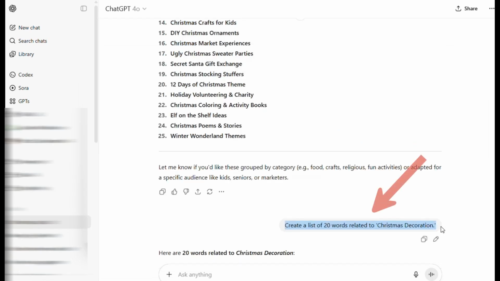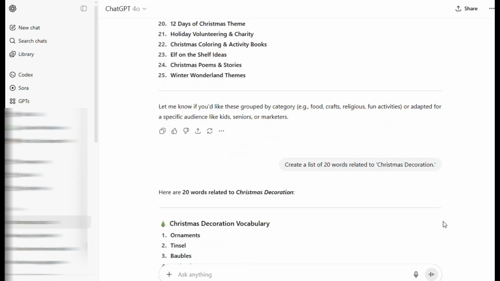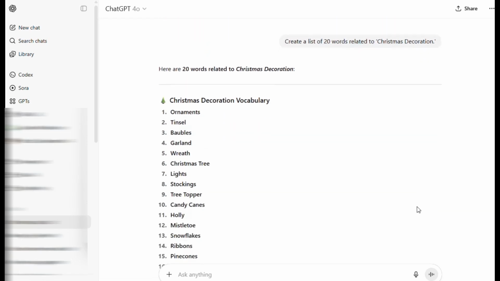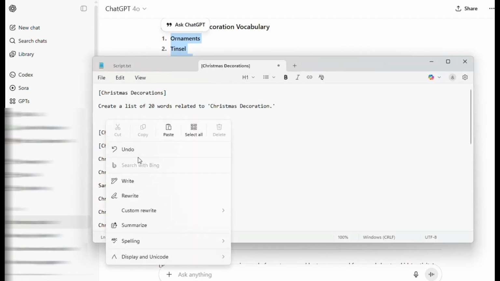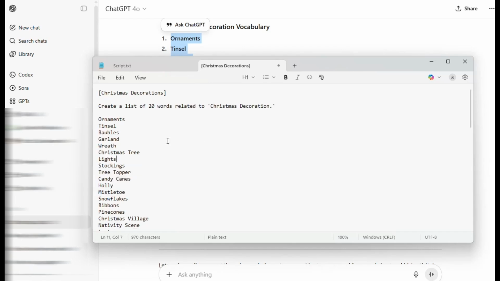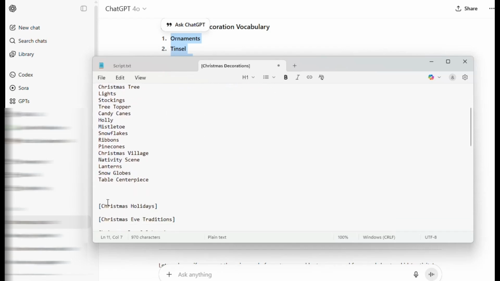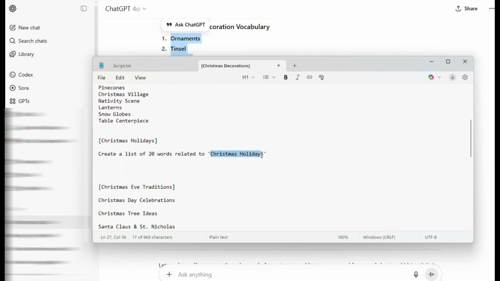Copy and paste the prompt into ChatGPT, then click here. ChatGPT will generate a word list based on the given topic. Copy the generated list and paste it into your notepad, placing it under the topic you selected. Now move on to the next topic. Simply replace the previous topic in the prompt with the new one.